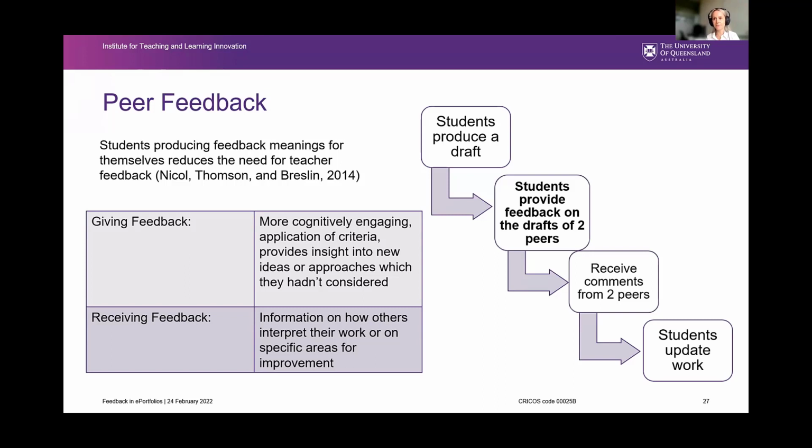So giving feedback gives them the chance to take that assessor's or that teacher's position, but they always anchor it back to their own work. It's important that we provide opportunities for them to do that by enabling them to update that work based on that process. So that's peer feedback.